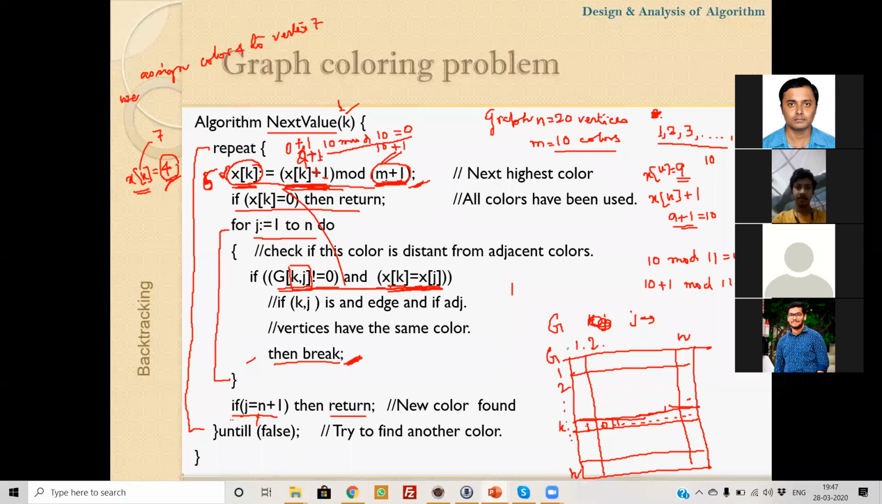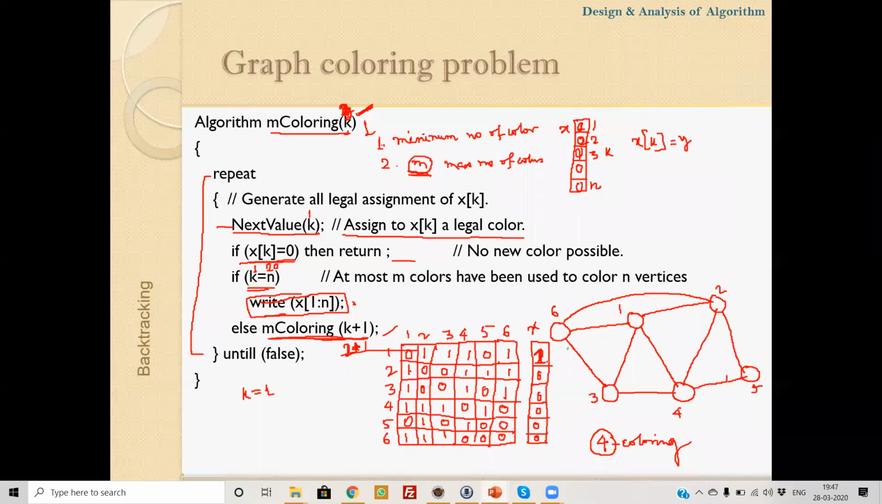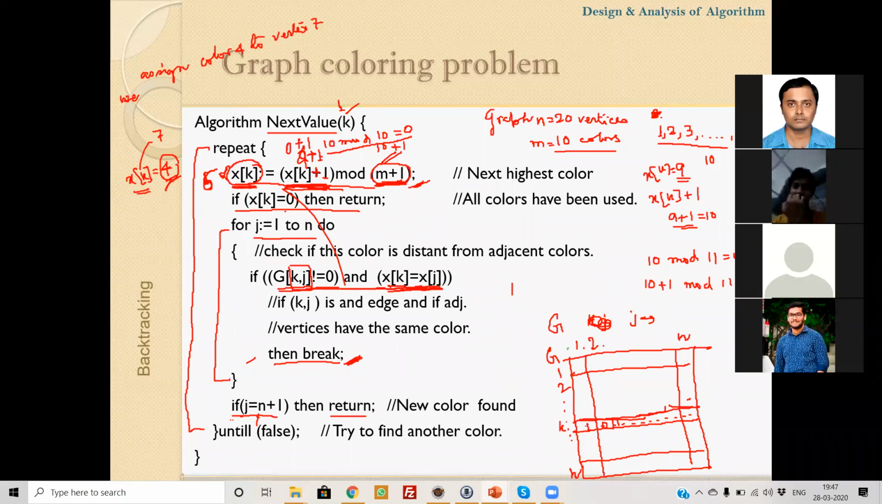Mod, we are using 4 coloring, so mod 4 plus 1. That means mod 5, and 1 mod 5 is 1. So the current value of xk is 1. Let us assign this value 1 here, for k equals 1. Now this value is assigned 1. Now, if this value is 1, is xk equal to 0? No, so it will not return.